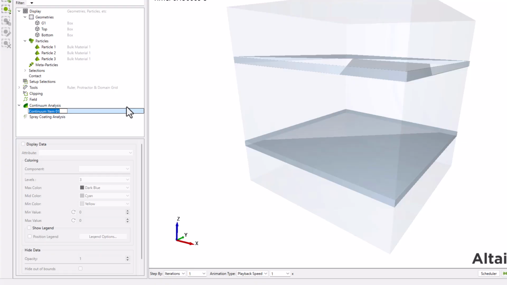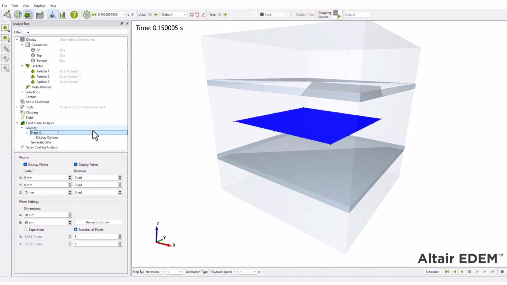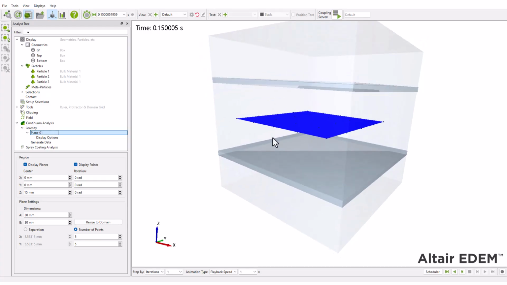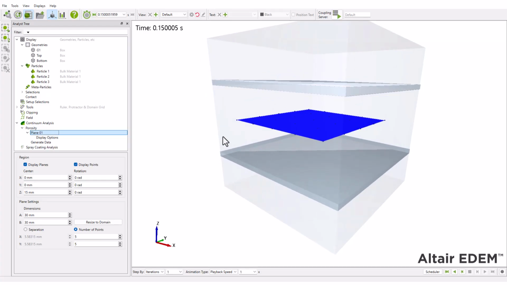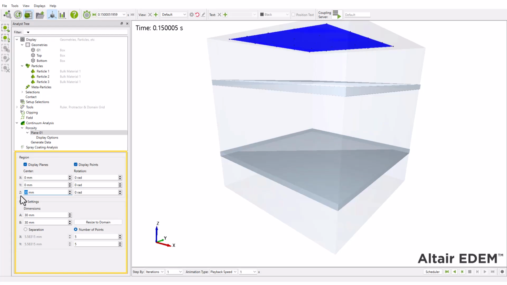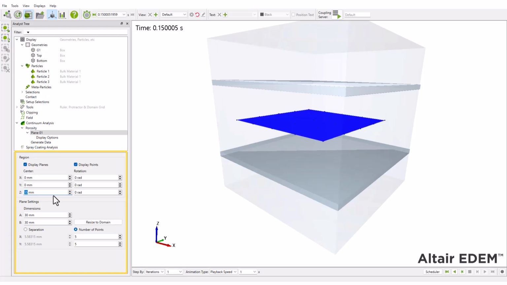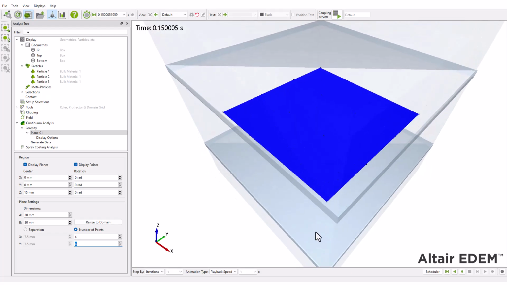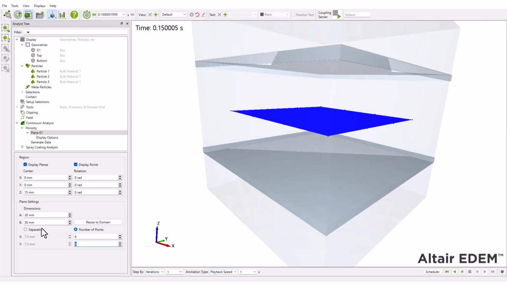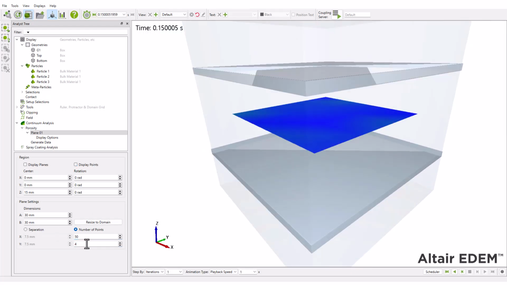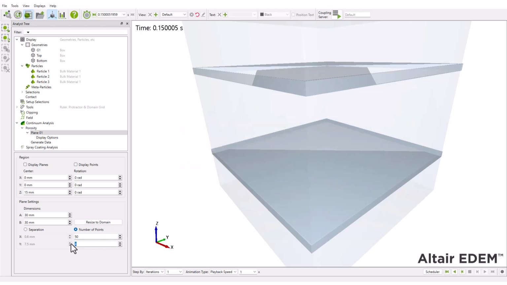First, add a continuum item. Next, add a mesh by introducing a plane. This plane is placed at the center of the simulation domain. For this example, we'll add only one plane, however, multiple planes can be used. You can adjust the plane's dimensions, position, and rotation, and the number of points to increase the evaluation resolution of the continuum data. The particle data can be evaluated at each node in the plane's mesh.